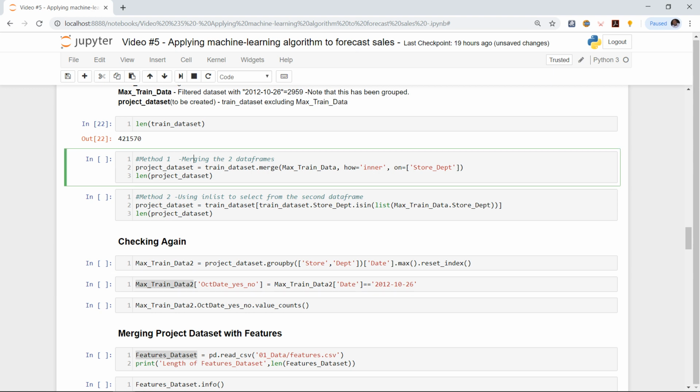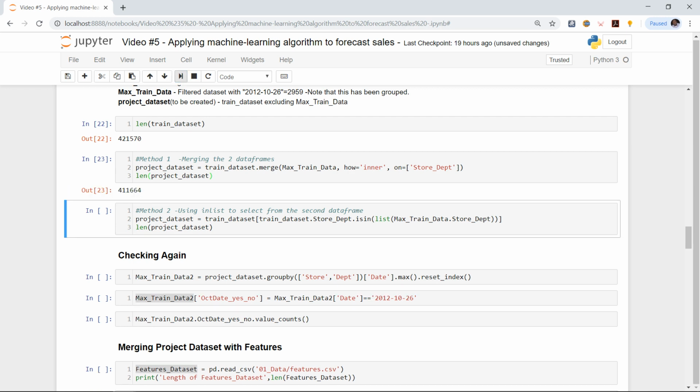And now we're going to adopt two methods. The first method is just to merge. We are merging on store underscore department feature that we just created now, and our approach is to do inner join. Okay, after joining, our records have reduced drastically to 411,664. Okay, let's use a different method. The first method here is to merge with data frame. The second method is to use isin. So that means we are saying the records that are in this column.